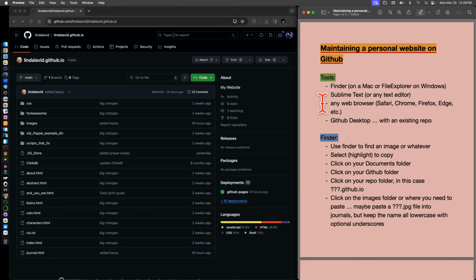I'm going to talk about maintaining a personal website on GitHub, which I think they call GitHub Pages. And you see a little list over here if that's showing up. The tools you'll need, which really aren't tools, two of them, I guess, are. You'll be using Finder on a Mac or File Explorer if you're stuck on Windows. I recommend Sublime Text as the text editor, but it can be anything. TextEdit, Notepad, it doesn't matter. And whatever your web browser is, that will work. Safari, Chrome, Firefox, Edge, whatever you got.